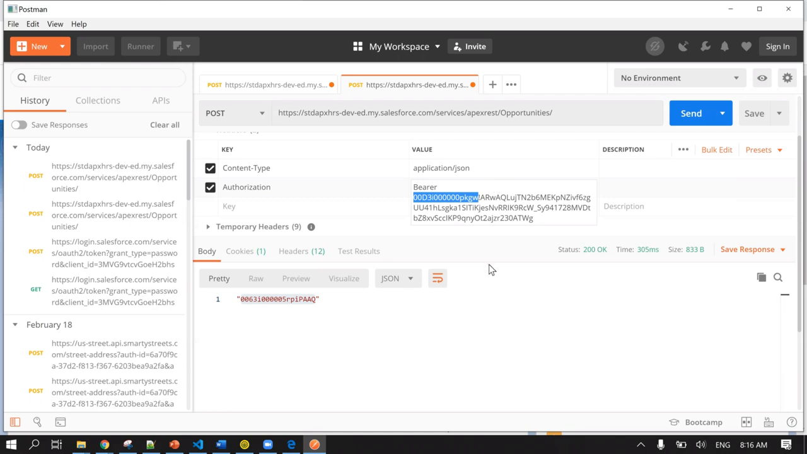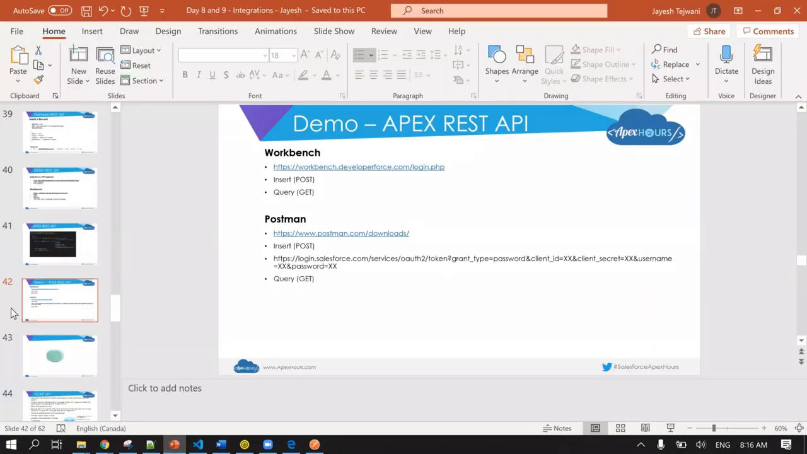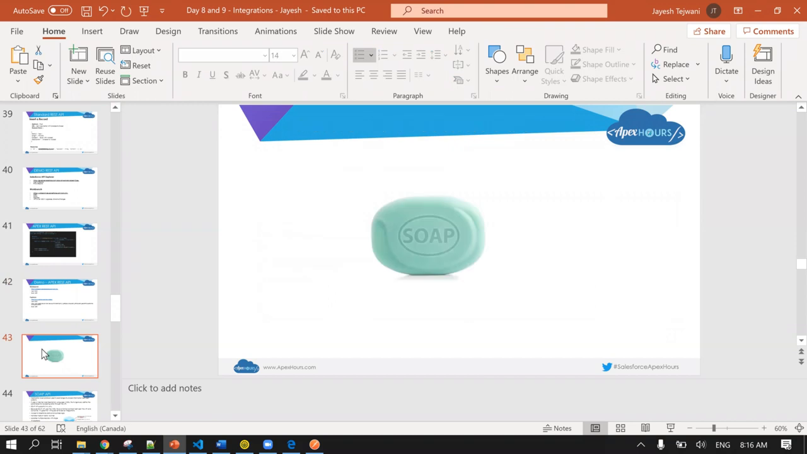Okay. So if any doubts, we could definitely clear out later. And I will jump on to the next demo. So we used Postman. We did a post. We're not going to do the query because of running out of time. So let's look at SOAP quickly.